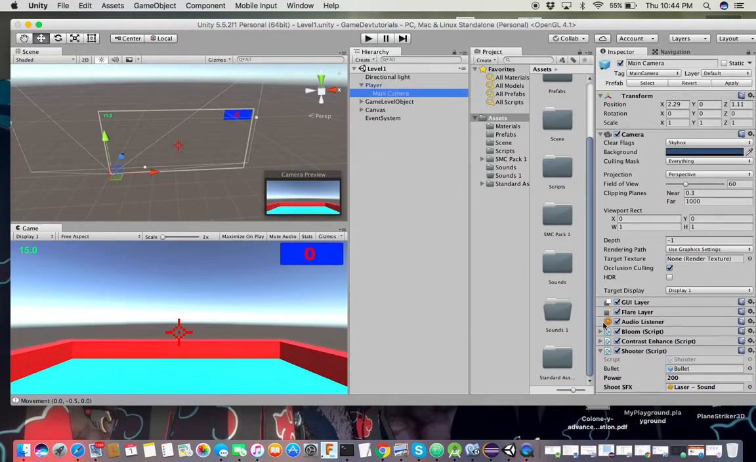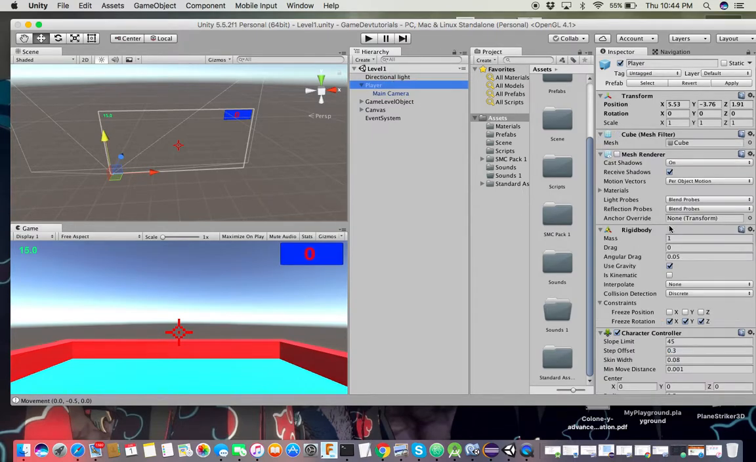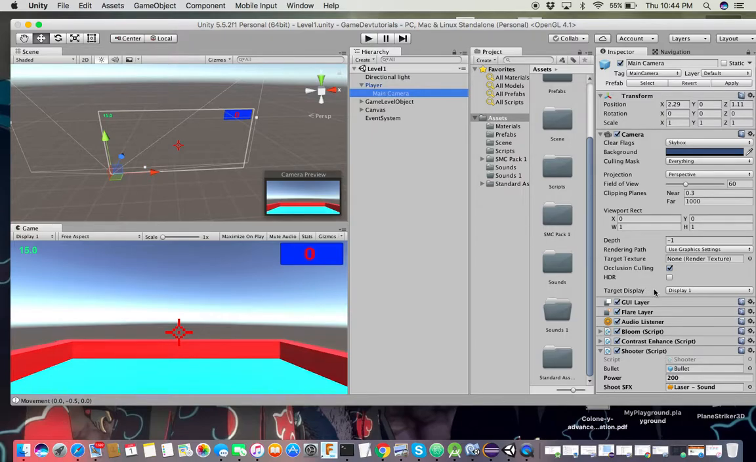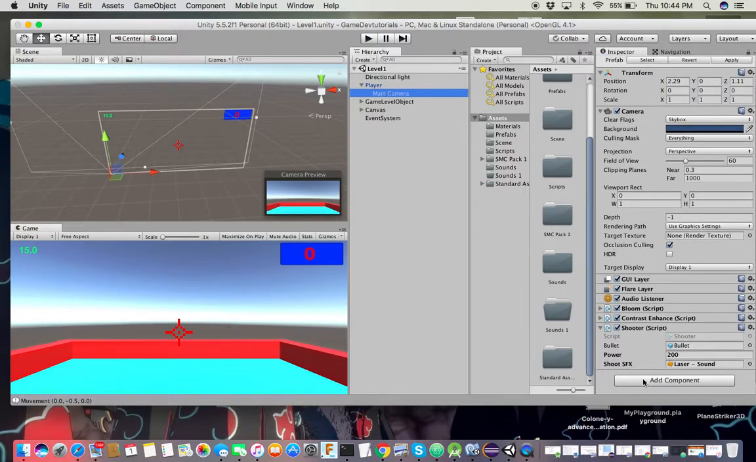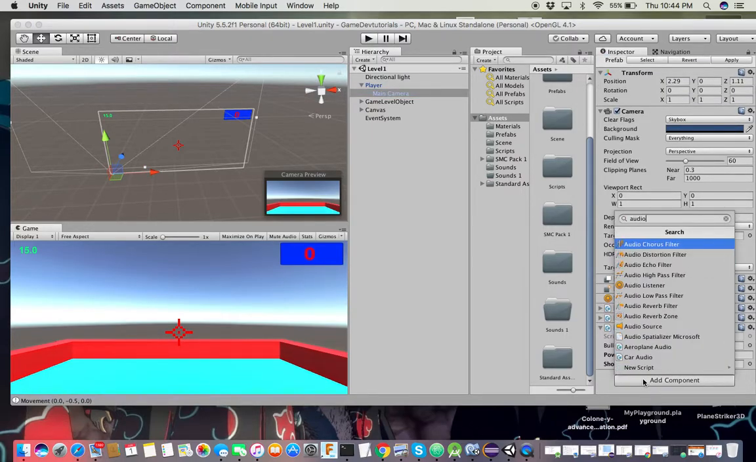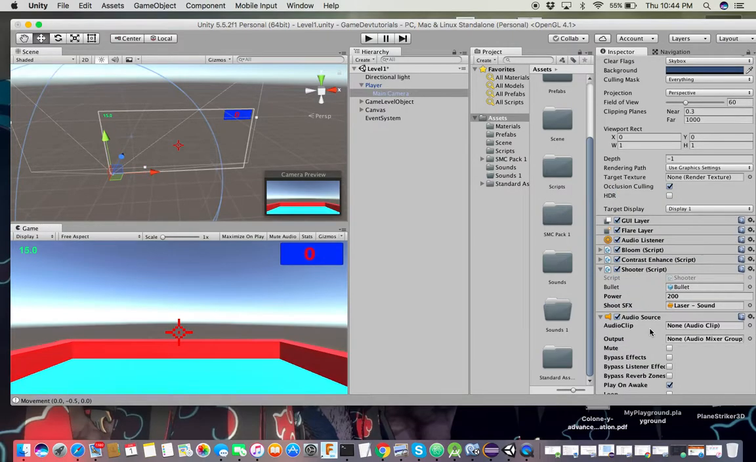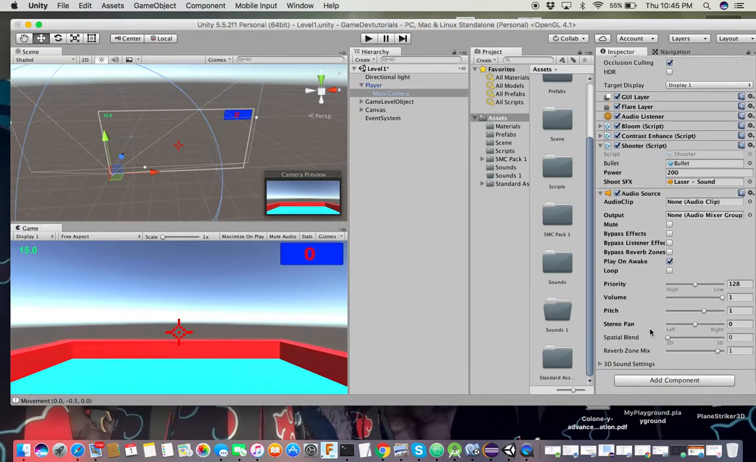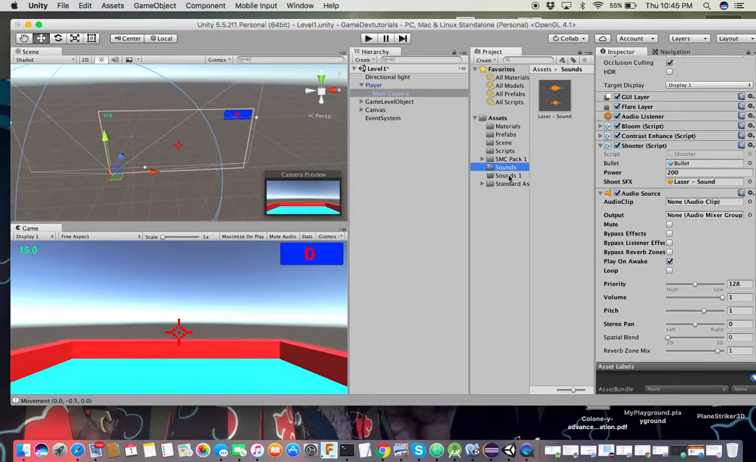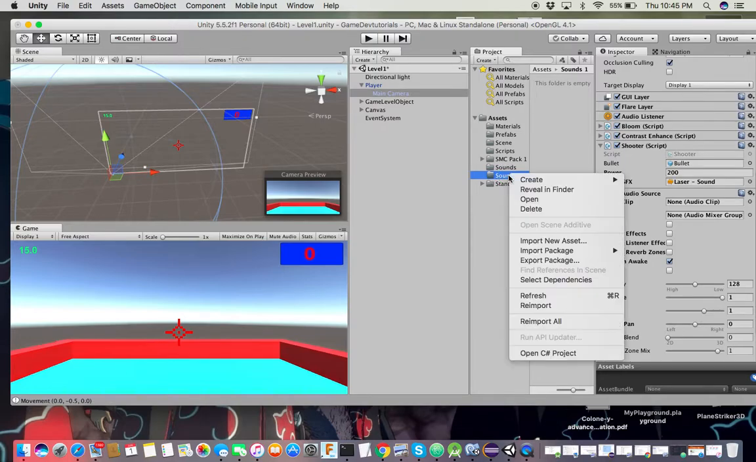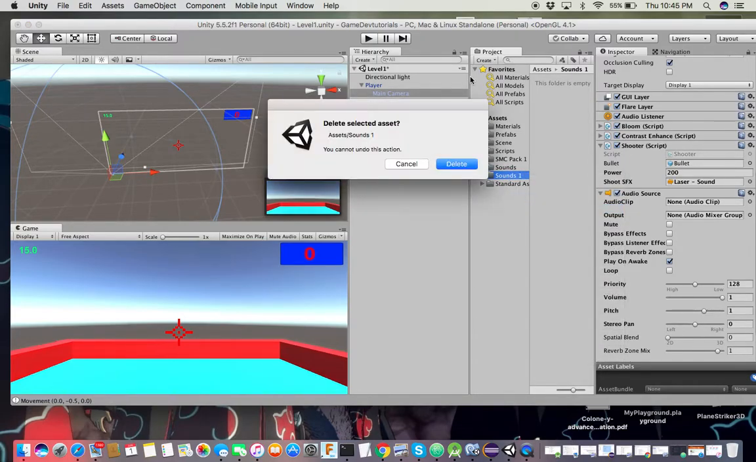So let's look for any audio source. Do we have audio source? Okay, so first we gotta add audio source as a component. So go to add component, go to audio source, and we want to be able to drag and drop our sound. Oh, forgot I already had a sounds folder. Ignore that.